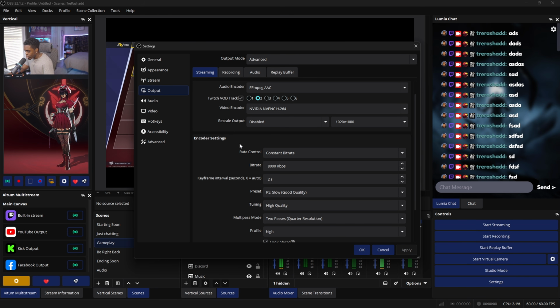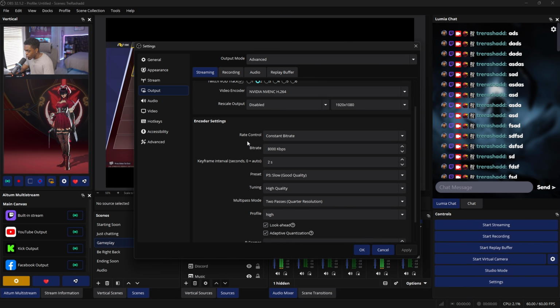Once that's done, go to rescale output, make sure that's disabled. And then for your encoder settings, your rate control, you want to make sure you have that at constant bitrate or CBR. They mean the same exact thing. For your bitrate, I'm just going to flat out tell you to put 8,000. If you notice in your stream that you are lagging, then you're going to take that bitrate and subtract 500 until you are no longer lagging, but do not go under 6,000, as 6,000 is what's needed for you to have a 1080p 60 FPS stream.